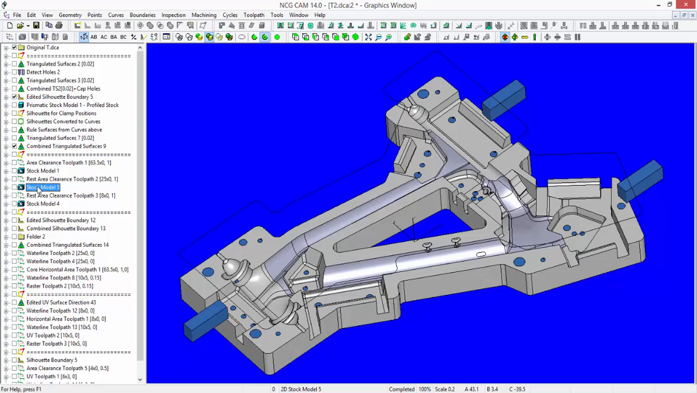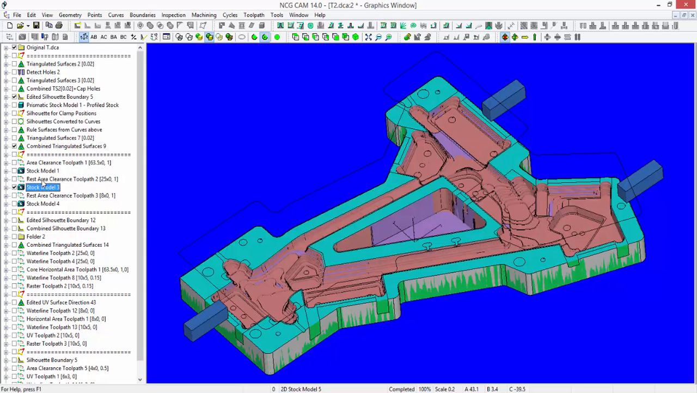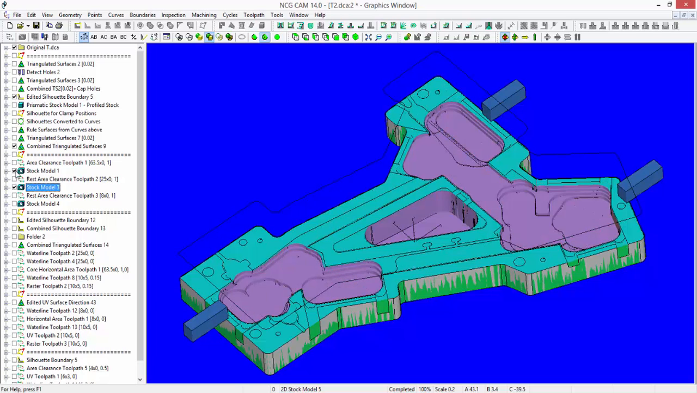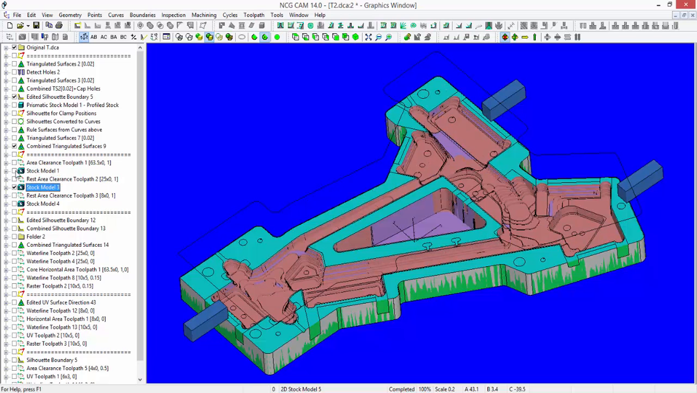Stock model 3 represents our area clearance toolpath and our rest area toolpath. So surfaces that you see here in purple were created by the 63.5 diameter cutter. The terracotta type colour here was created by the 25mm. Here is the first stock model. There is a second stock model.